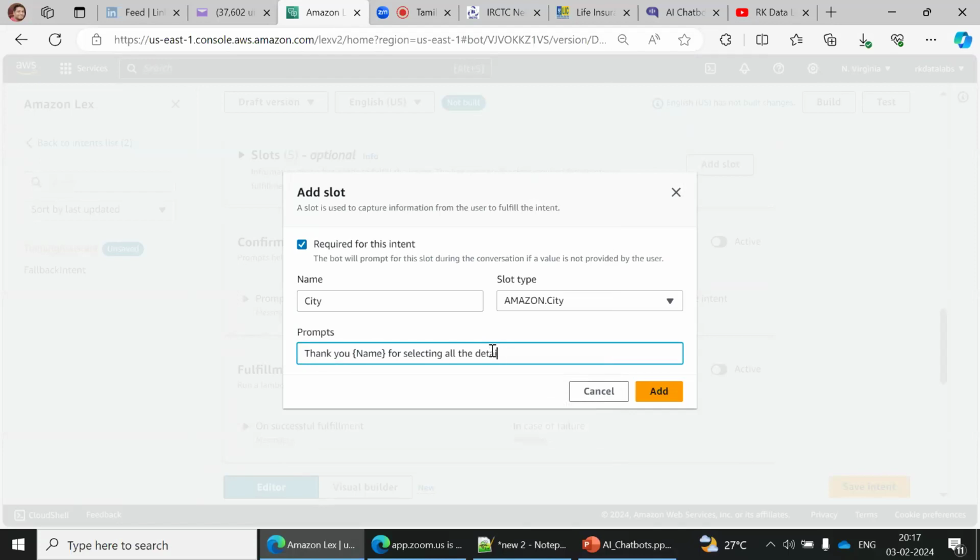All the details for the training. Okay, cloud time. Okay, training at which, see, I can just prompt it like, at which city would you like to, at which course, or for which course you are just going to select, like that. We should not do it like that.